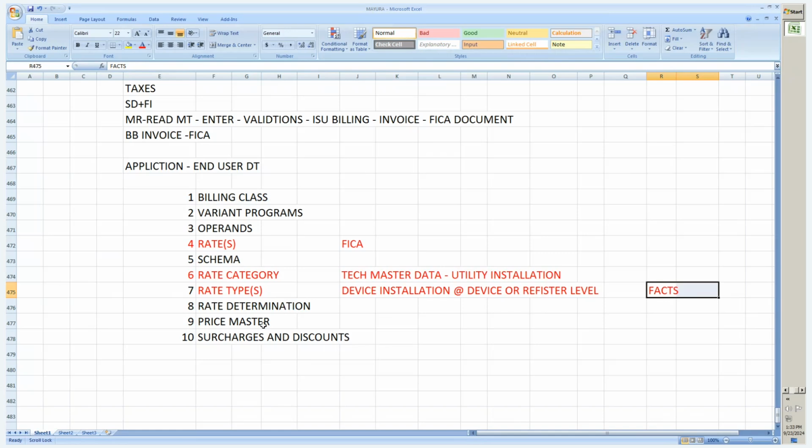The price master, what we define, is again going to be stored in the fact. Facts are also available at 3 places. We'll see them. So most of the master data, what you define here, all of this is going to be integrated with the other objects in ISU. Now, surcharges and discounts will also be stored in the facts. So this is, in a nutshell, the headcount of all the various billing master data objects what we define.